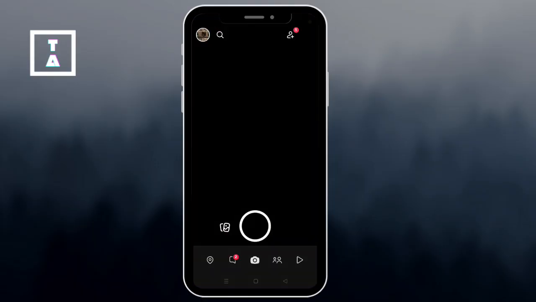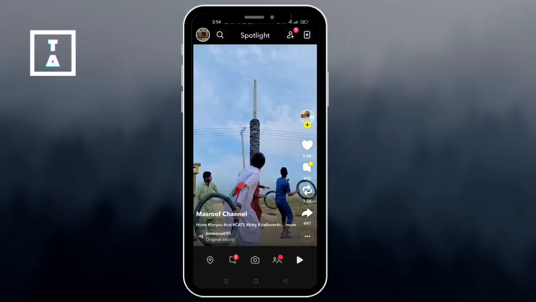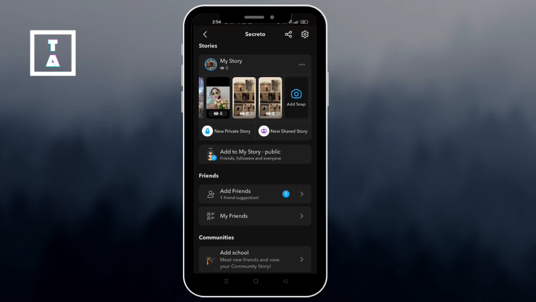So option 1, if they send you a snap, open the snap that they sent you and then here tap the send or the blue arrow button and choose my story to post it as your story.